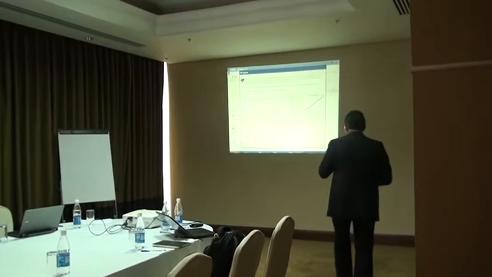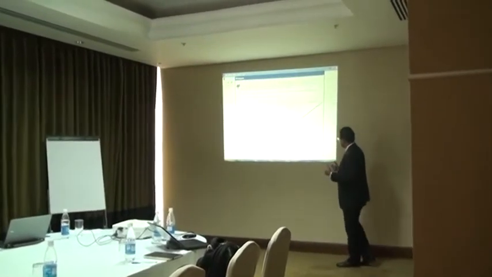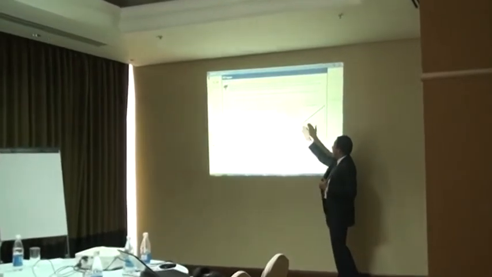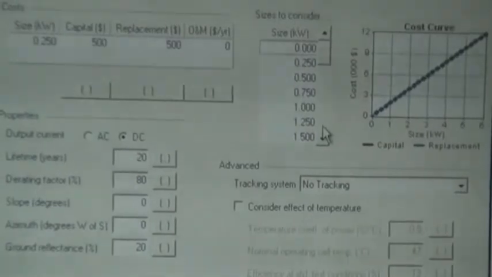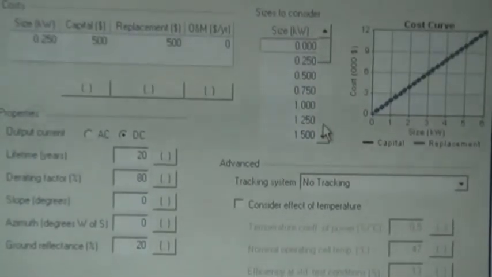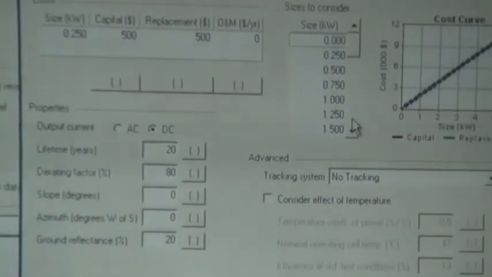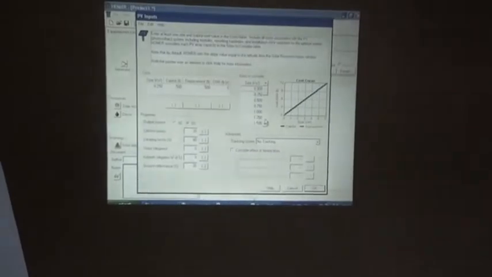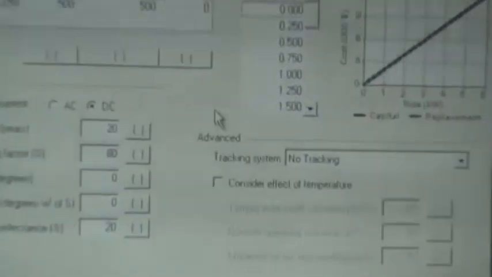Now usually once you become an expert, you'll realize that there is no reason to put 0.25, 0.5, 0.75, because eventually this won't generate enough power for you. So you will start with 2 kilowatt, and that should be fine as well. Practical, that should be fine. Okay, now look at this side. Output current, AC or DC. If it is AC, then AC. If it is DC, then DC.